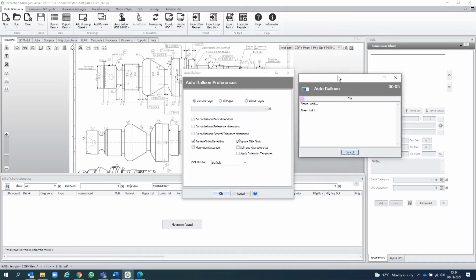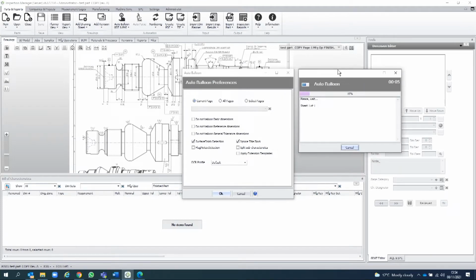So what we're using now is the OCR, Optical Character Recognition. It's the artificial intelligence within the software to capture all of the symbols and all of the general tolerance dimensions based on the number of decimal places that's actually on the print.